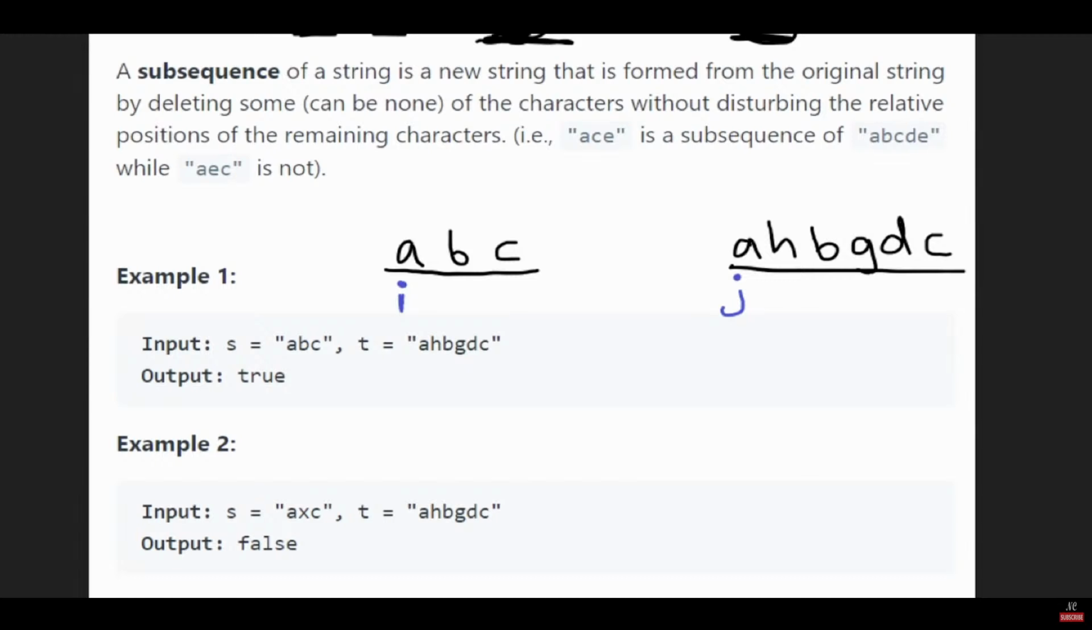We initialize our pointers. Let's compare. Are these two characters equal? Yes, exactly they are. They're both A. That's what we wanted. We needed to find an A. So now that we found that A, we can shift our I pointer to the next position. We're going to be looking for the next character B. We also have to shift our J pointer because we're not allowed to reuse this character, right? So we shift our J pointer over here.